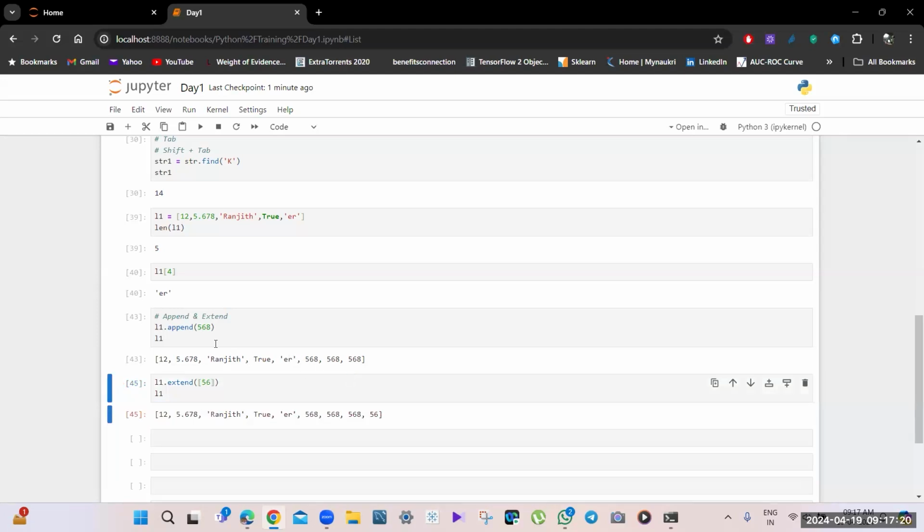Right. So see the difference, what is happening. Append is adding elements to the list. But for extend, there is also another way to add elements to the list. I have to pass it as a list. So just focus on one thing.